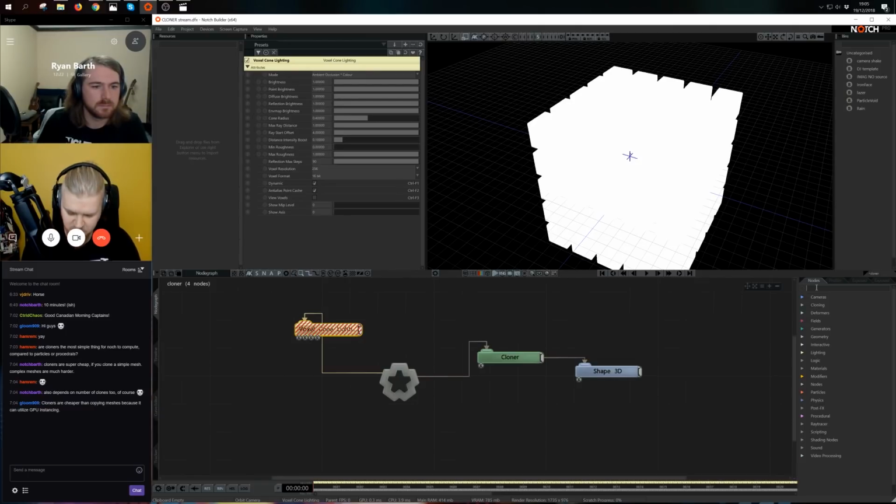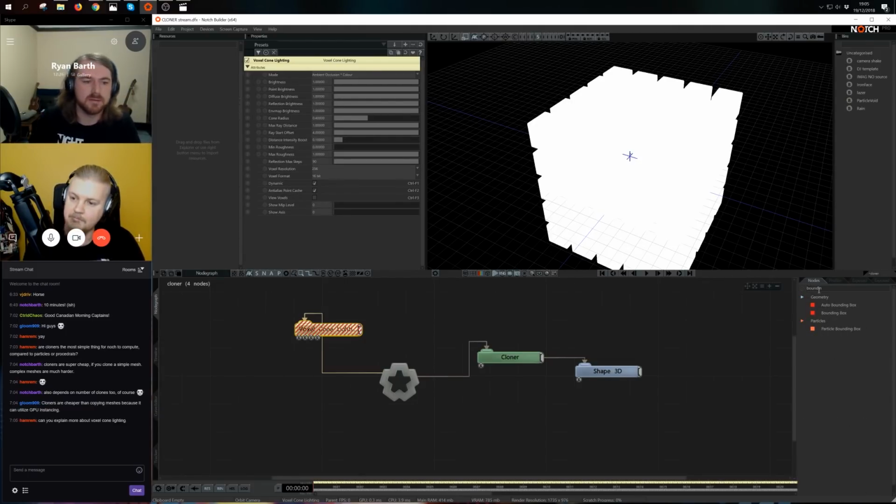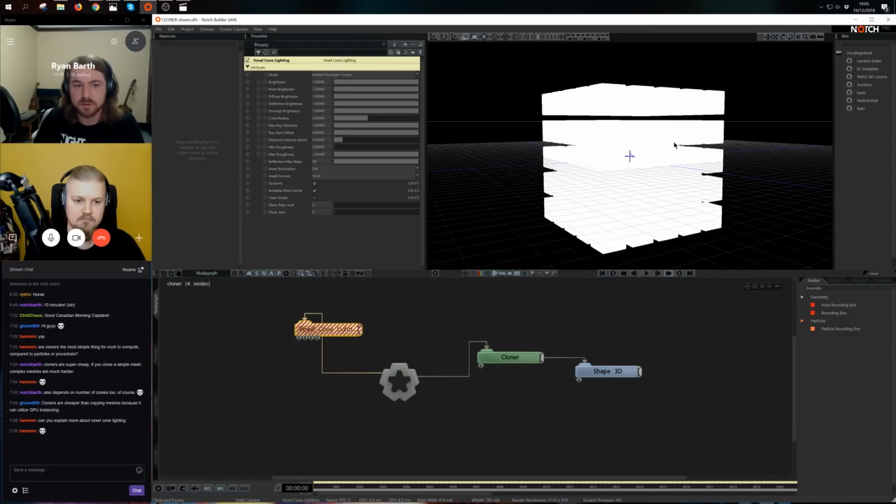Ryan, do you want to add something about voxel cone lighting? Yeah, voxel cone lighting, it's sort of a really easy way to make your lighting look really nice. You can get really nice global illumination, some reflections as well can be done through this node. Ambient occlusion is what I expect you're going to be going through.